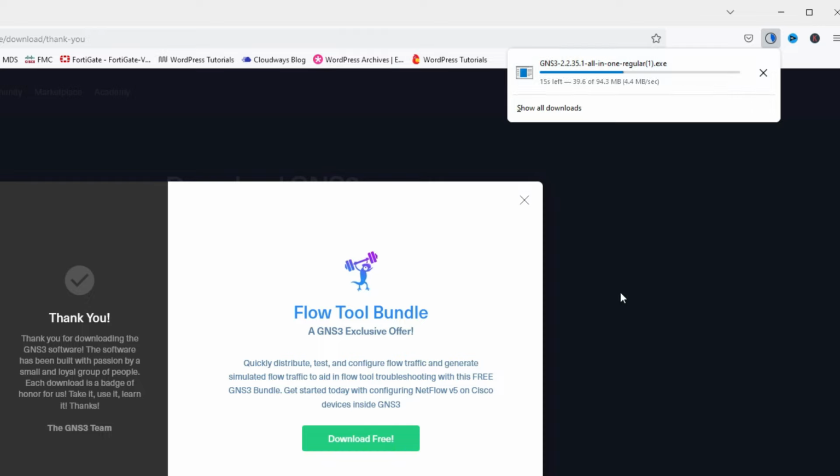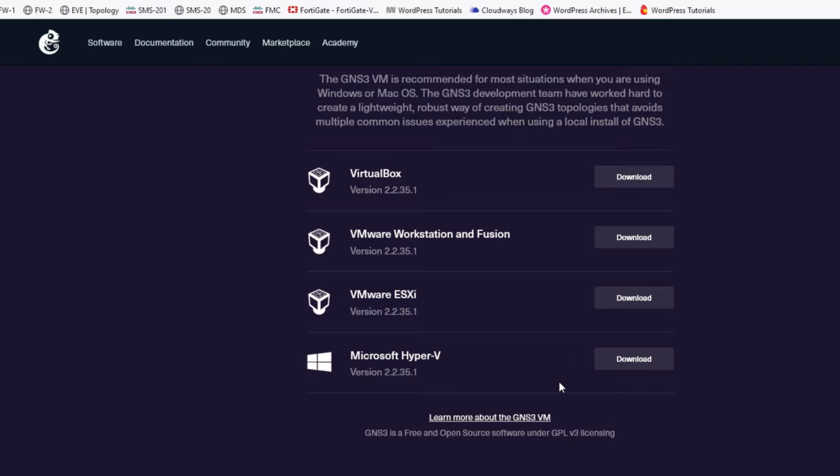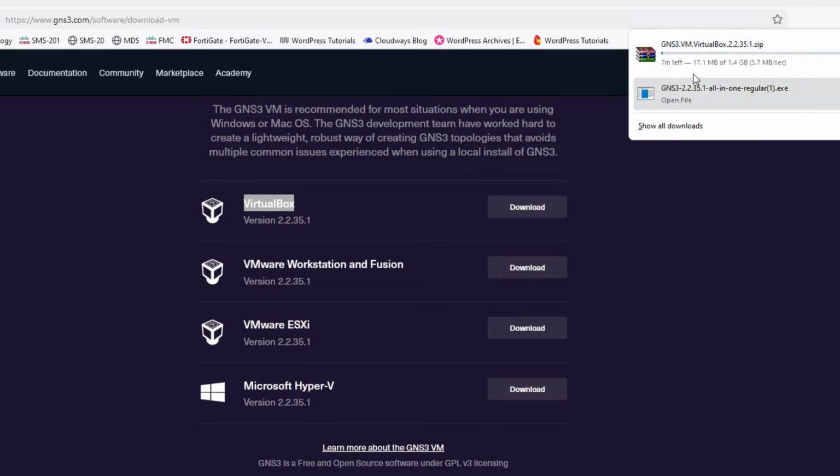Let it download. Now we have to download GNS3 VM. You can see here, for optimal performance, make sure to also download the GNS3 VM. Just click here to download the GNS3 VM. Now you can see GNS3 VM images for VirtualBox, VMware, VMware ESXi, and Microsoft Hyper-V. We have to download the one for VirtualBox, so click here. You can see the GNS3 VM image started downloading for VirtualBox. It's a 1.4 GB image. Let it download, and after that we will start installation.